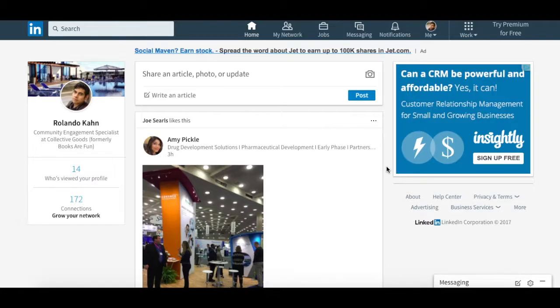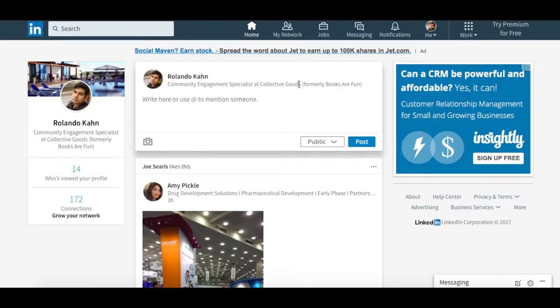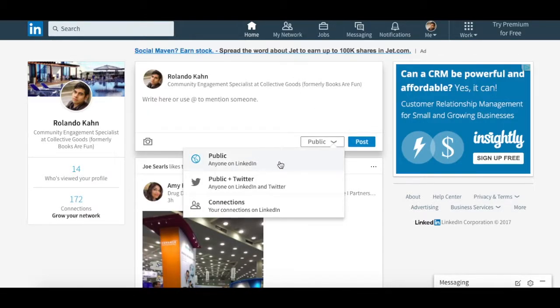So to start off, I like to look at LinkedIn as just like the professional version of Facebook. You can post things, you can post just something to say, you can post an article, you can post a photo. And when you're posting these things, you have the option to post it to everybody on LinkedIn, or to everybody on LinkedIn and all of your Twitter followers, or you can post to just your connections. So only your connections will see your post on LinkedIn.